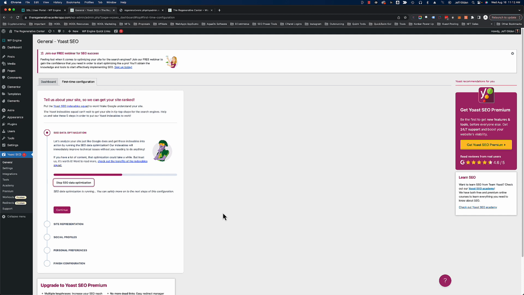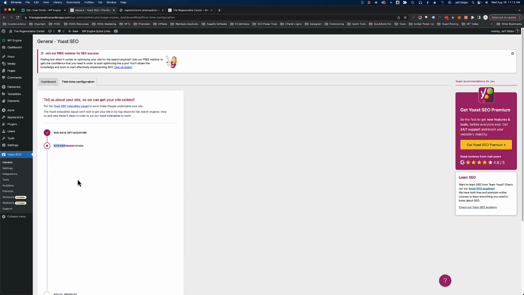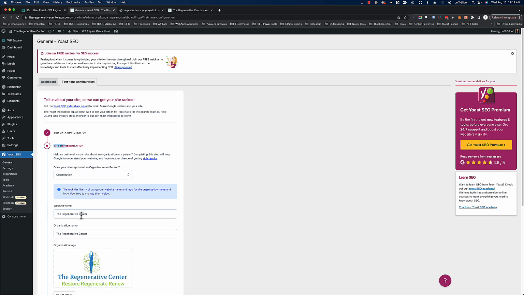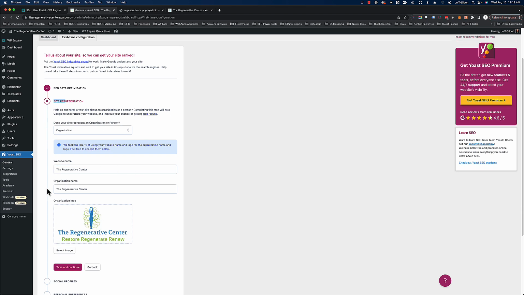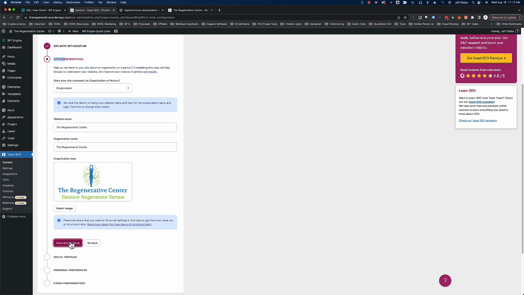If there are a lot of pages, this may take a long time, but it says you can safely move on to the next steps if you want to. I like to wait until it's done because it's usually super quick. Just take another second. Once that's done, hit continue. Site representation: it's going to be an organization, with the website name and organization name, and the logo is already saved, so we're going to hit save and continue.